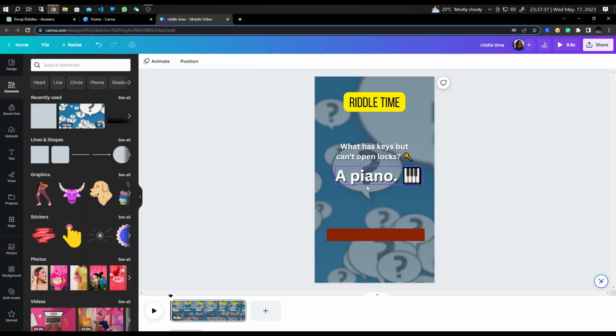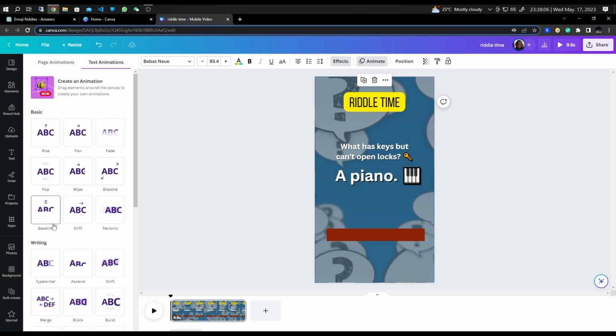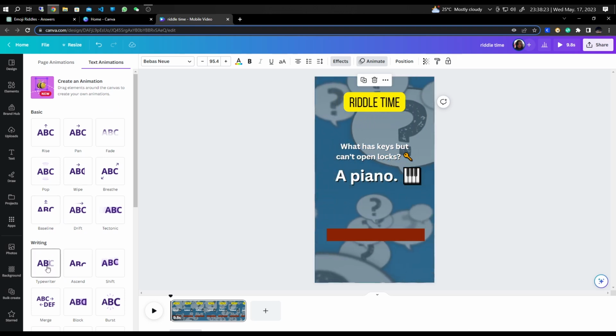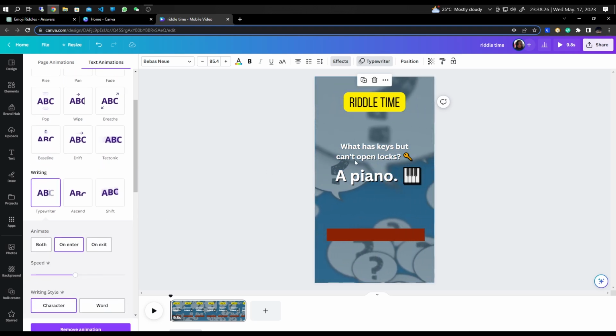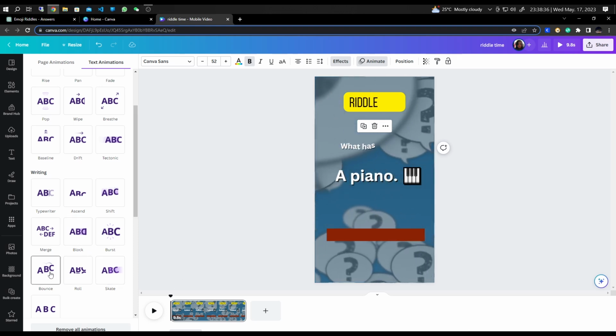Now let's add the effects. So for this one, we can click on the text here and go to animate. Now there are many different kinds of animations that you can choose from, so you can just choose which one you like best. So for this one, I will just choose this one, typewriter. I think this is okay. And for the question, click on the option and choose an effect here or an animation. So I will just choose bounce.